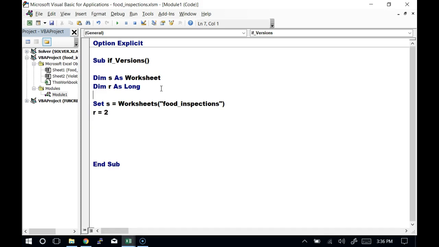Let's do this. You leave it as dim s as worksheet. By the way, this is an object variable. An object variable is just a reference to an object in memory somewhere. But I can tell it what kind of object it's allowed to connect onto just by giving it the type. It's a range, or it's a worksheet, or it's a workbook, or it's a shape, or any other object type.